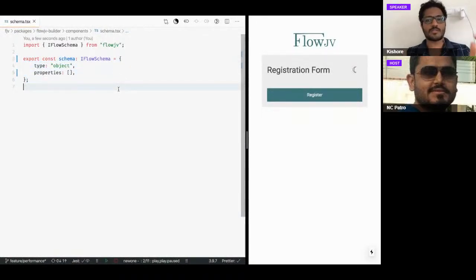That means it's a minimal schema that FlowJV can accept, where I say that the type of object I expect out of this UI is going to be of type object, and the list of properties is empty. And when I told this, I bootstrap my UI accordingly. Whenever I make changes, the UI gets updated. So with properties empty, I do not see any properties here. This is a minimal schema, that is a valid FlowJV schema.